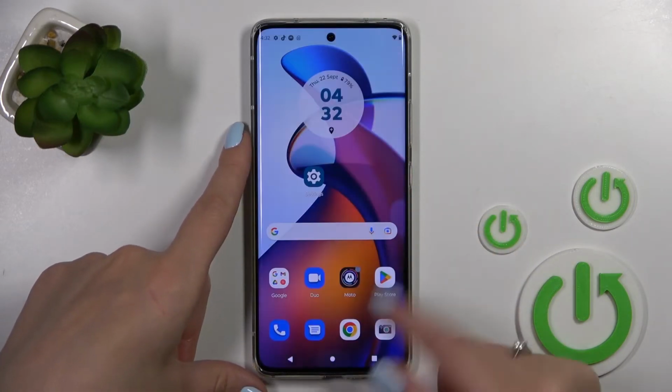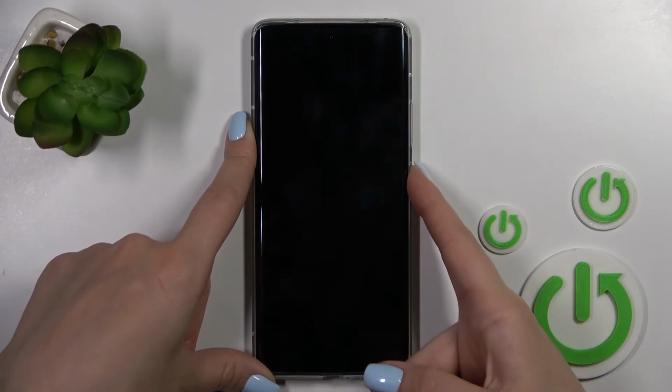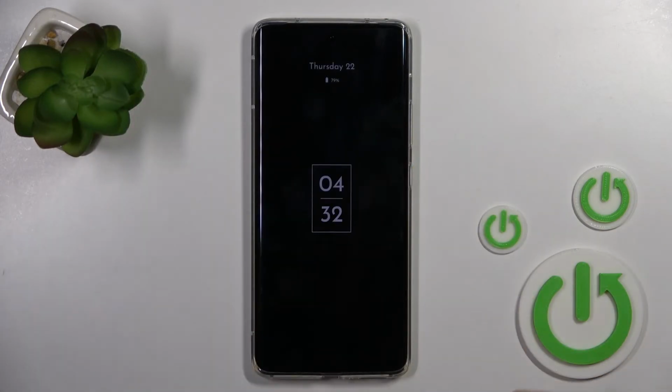Now just let's lock our smartphone, and we can see that the always on display feature is successfully activated.